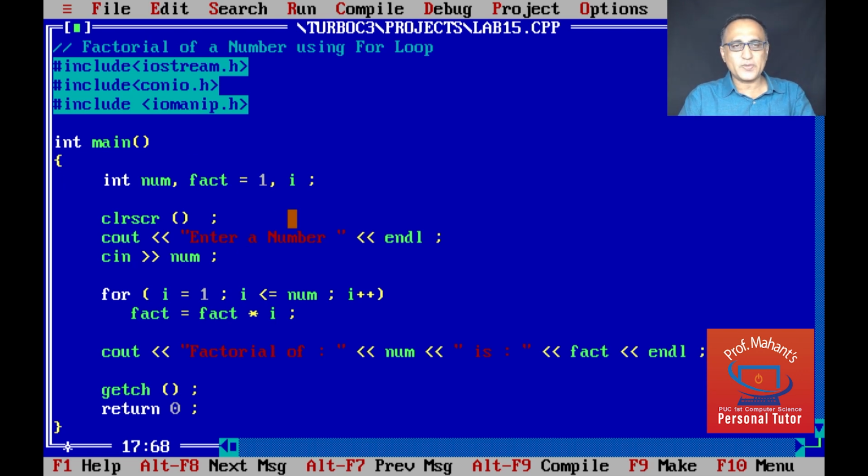Let me go ahead and explain to you. Simple program. User enters, let's say 3. Value of fact is 1. I is not given, I initialize I to 1. 1 is less than or equal to 3. Condition is true. Factorial is 1 into 1 is 1. I becomes 2. 2 is less than or equal to 3. Still true. Fact is 1 into I value, which is 2. 1 into 2 is 2.